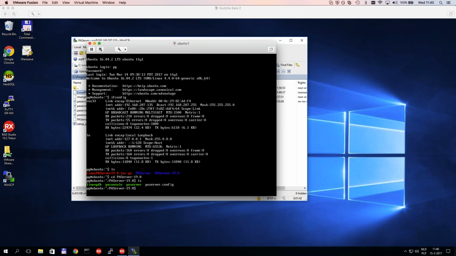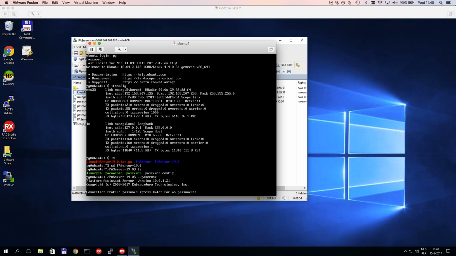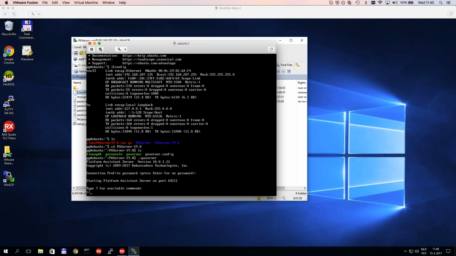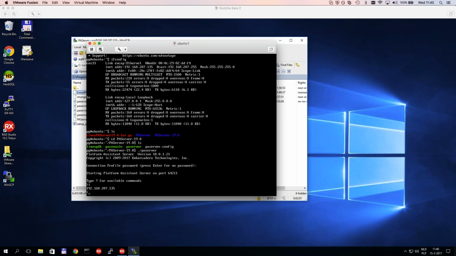So if I want to deploy applications to Linux, I need to make sure that my PA server is running. So I do a ./paserver, and that will start a PA server. I need to give an optional password, and if I type I, it will give me the IP address where this PA server is listening at. So this is what needs to be done on a Linux side.